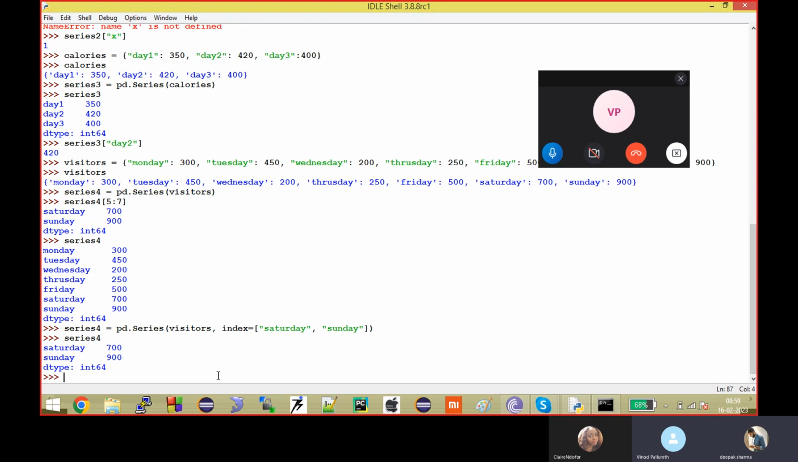See, now the series only has 2. So this is a small data, so we have done it like this. But suppose you are having millions of data. So it will be difficult for you to identify these things.